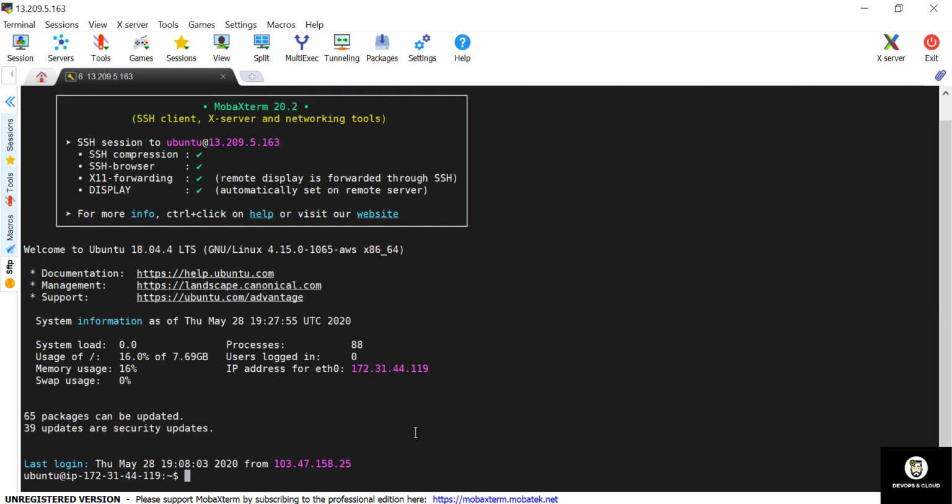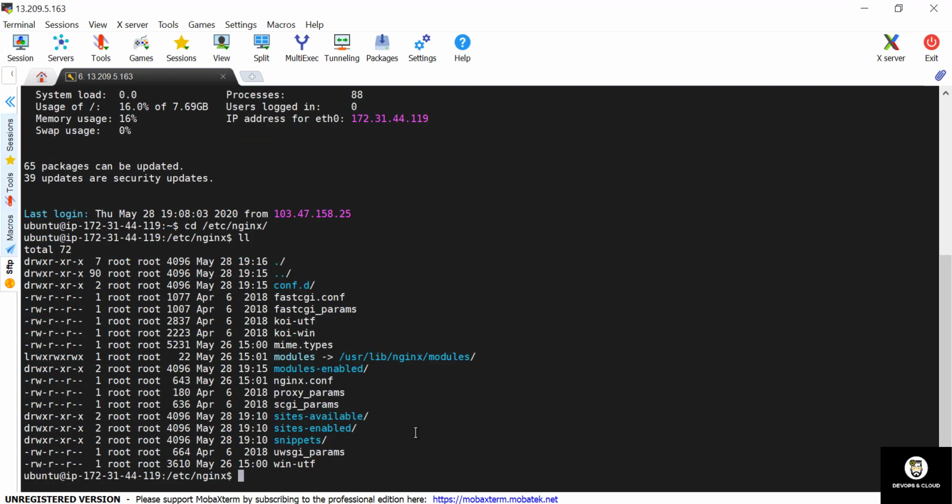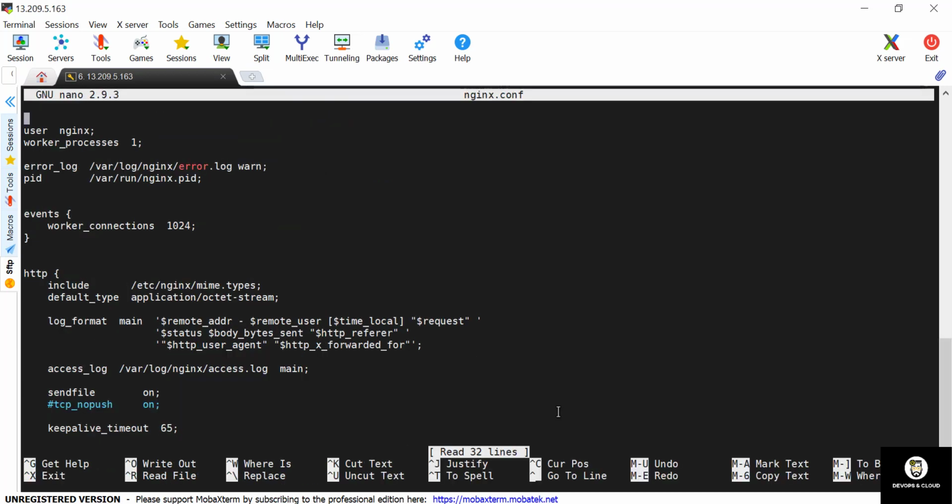Since Nginx is found in the /etc directory, we'll head over to the Nginx directory where we will find this Nginx.conf file. Let's cd to /etc/nginx. If we see the contents, we can simply find this Nginx.conf file. Let's open this using the nano editor. So we are in the Nginx.conf file. Let's pick each and every element of this conf file and try to understand what they actually do.